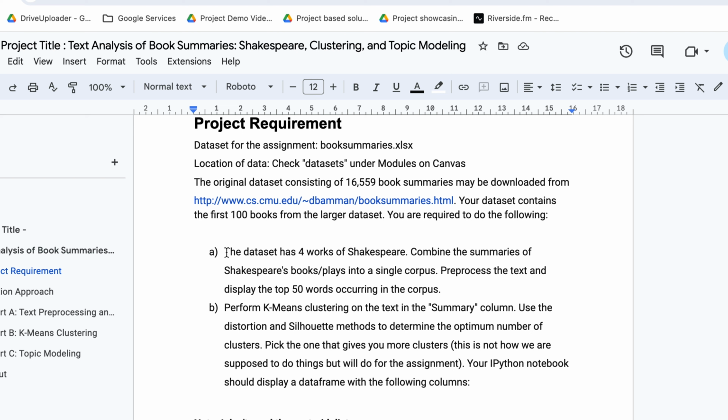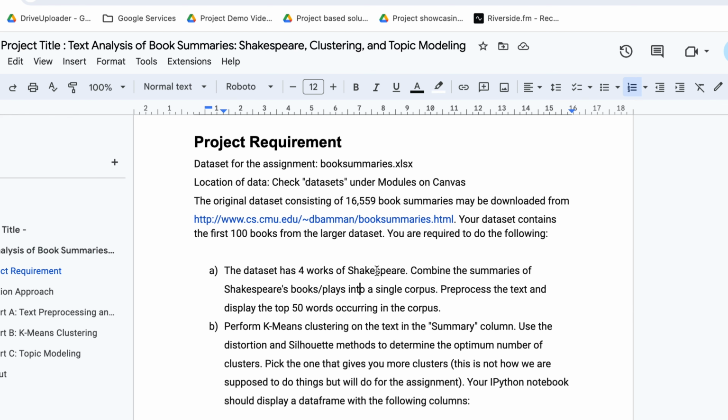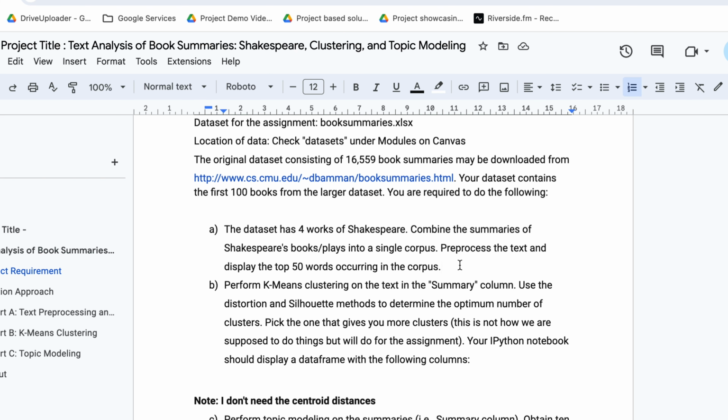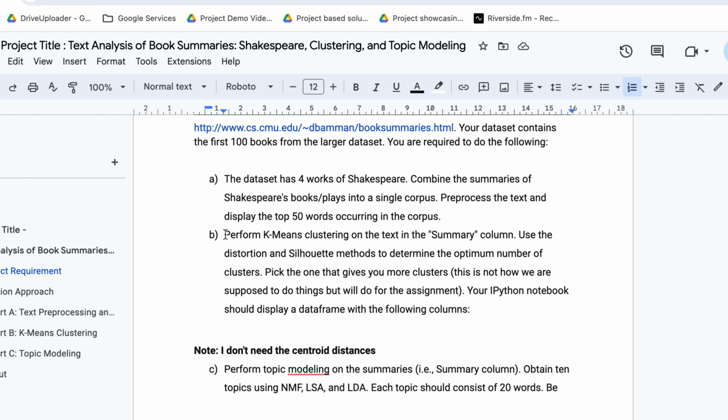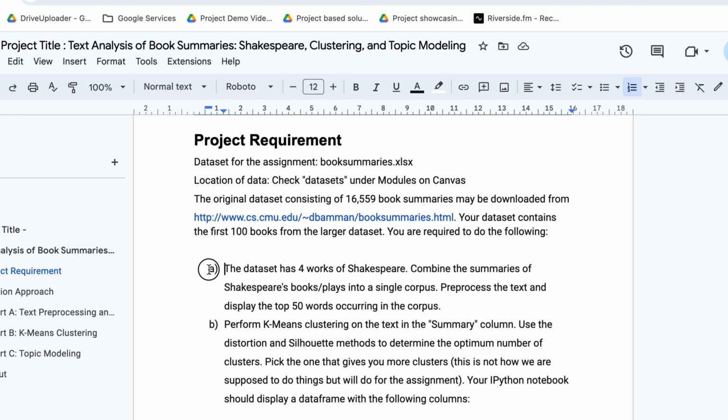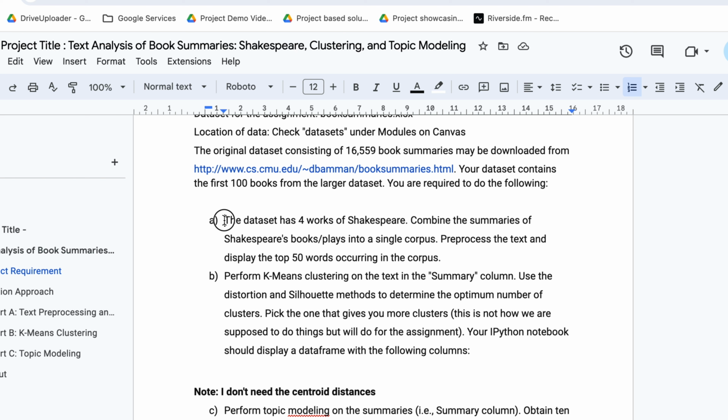The data set has works of Shakespeare. Combine the summaries of Shakespeare's books and plays into a single corpus, prepare the text, and display the top 50 words. These are basically the tasks we have to do. After collecting the data set, we have to do this basic operation: pre-process the text and display the top 50 words occurring in the corpus. Then there are different tasks, A, B, C, D. So task 1 we have to do this one.